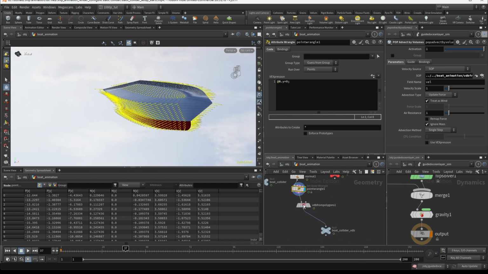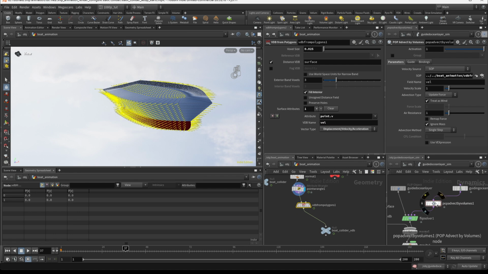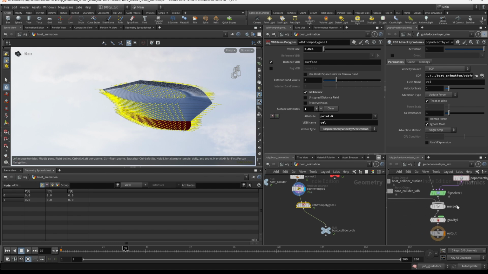Okay, and then on the VDB from polygons, we still want vel because that's feeding into the pop advec by volumes, but we want point n instead of that. So that should make our velocity field push the water away.